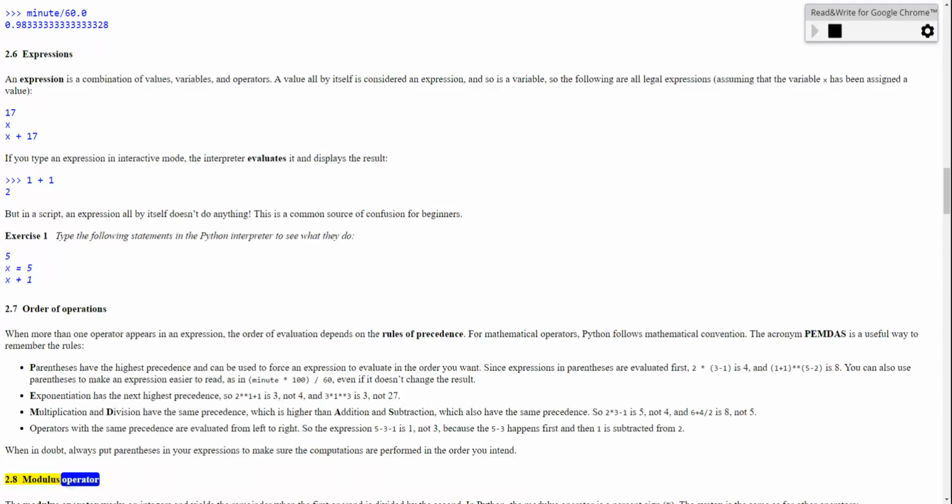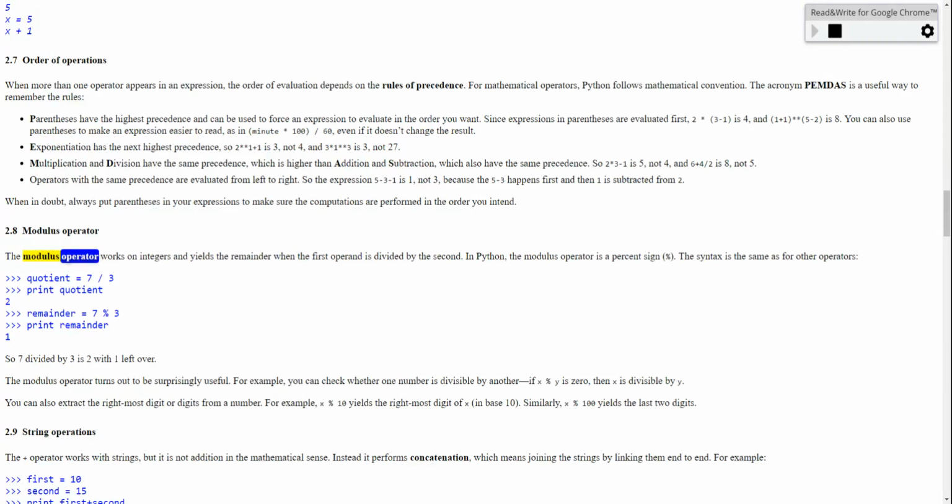2.8 Modulus Operator. The modulus operator works on integers and yields the remainder when the first operand is divided by the second. In Python, the modulus operator is a percent sign. The syntax is the same as for other operators. quotient = 7 / 3, print quotient gives 2. remainder = 7 % 3, print remainder gives 1. So 7 divided by 3 is 2 with 1 left over.